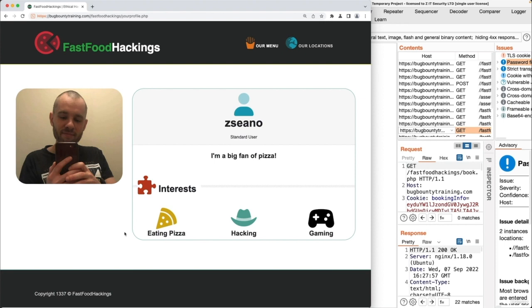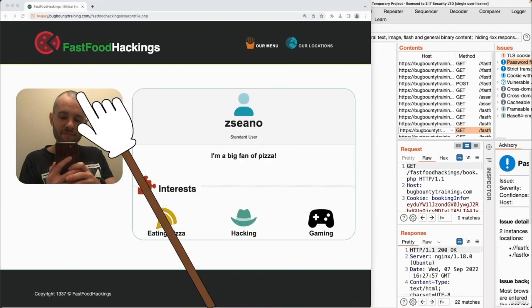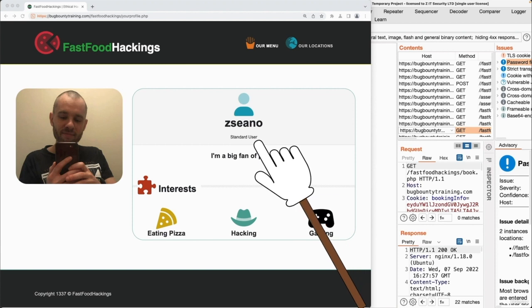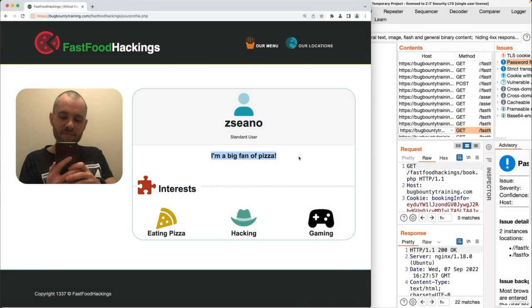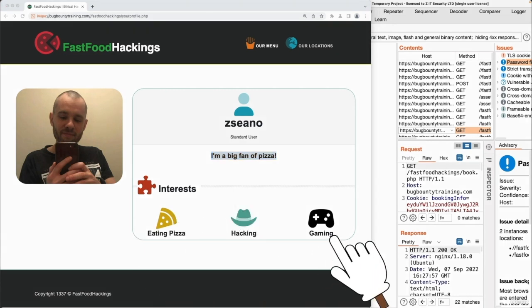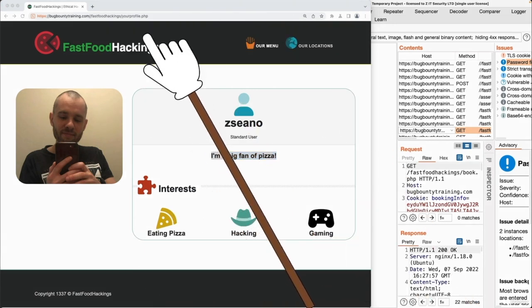And once we're logged in, as you can see, we are getting access to our profile page. Now, this page is very zoomed in, that's why it looks a bit weird. But as you can see, it's giving us the name, the role, and some bio about this person who is a big fan of pizza. And we also have the interests in here. So that's pretty cool.